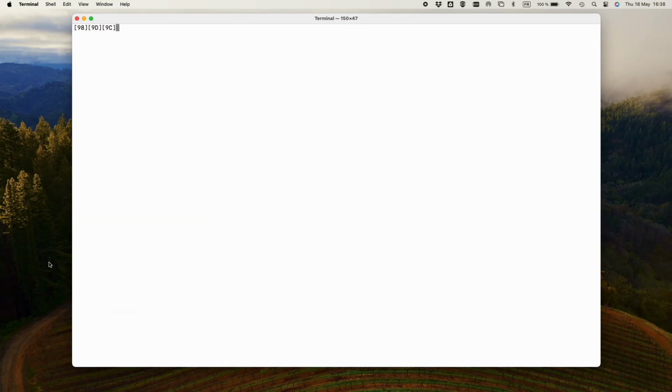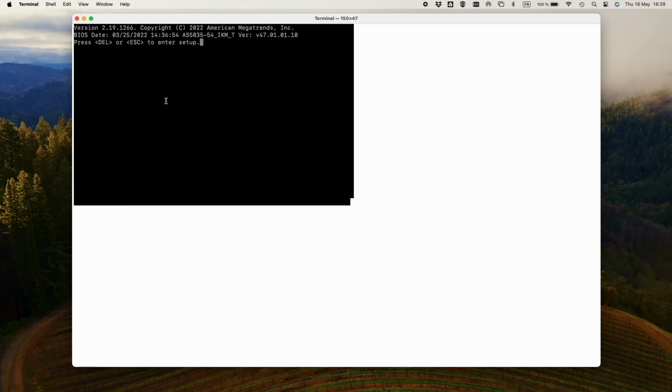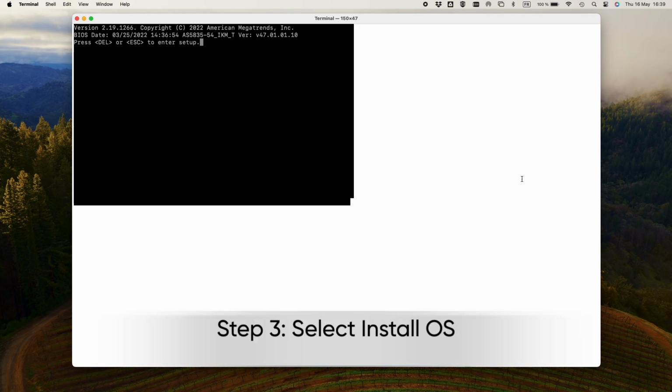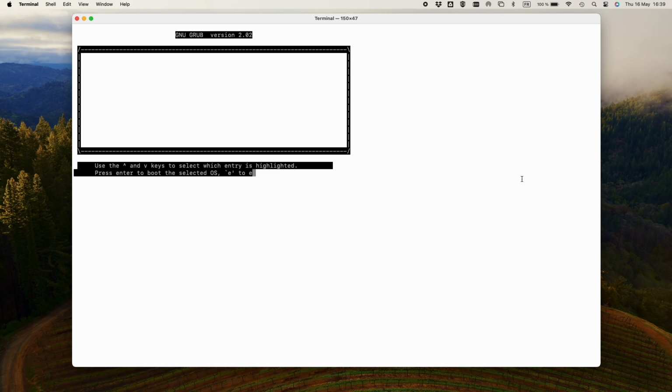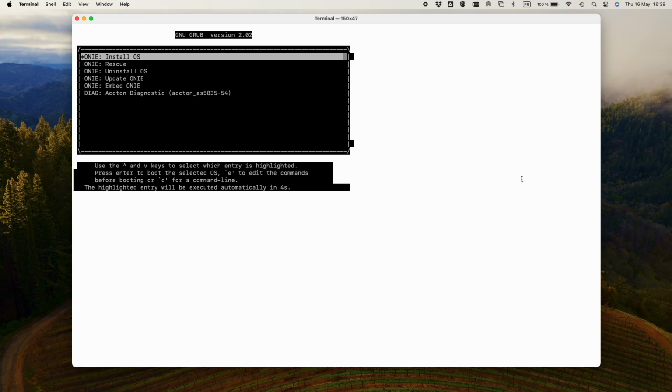During the boot up, the switch asks us if we want to boot on the existing network operating system or go to the ONIE, Open Network Install Environment bootloader. We select ONIE. The ONIE boot menu gives us multiple options. We select Install OS to install a new network operating system. This will automatically install the network operating system on the switch.